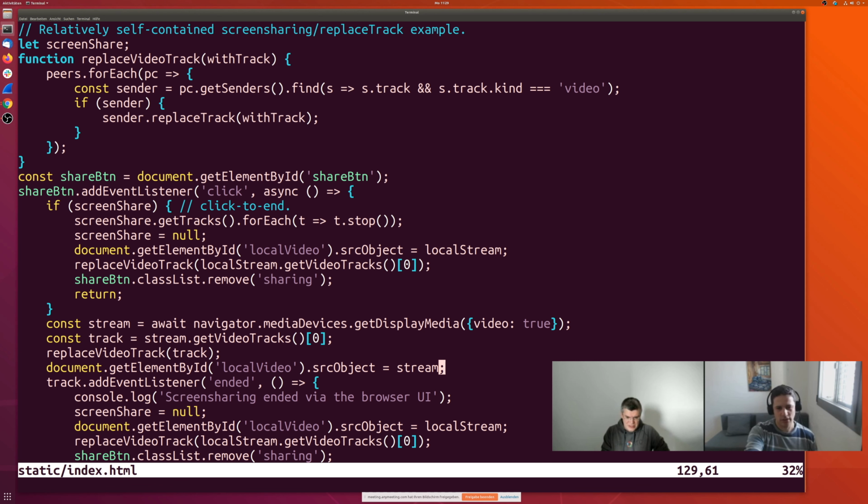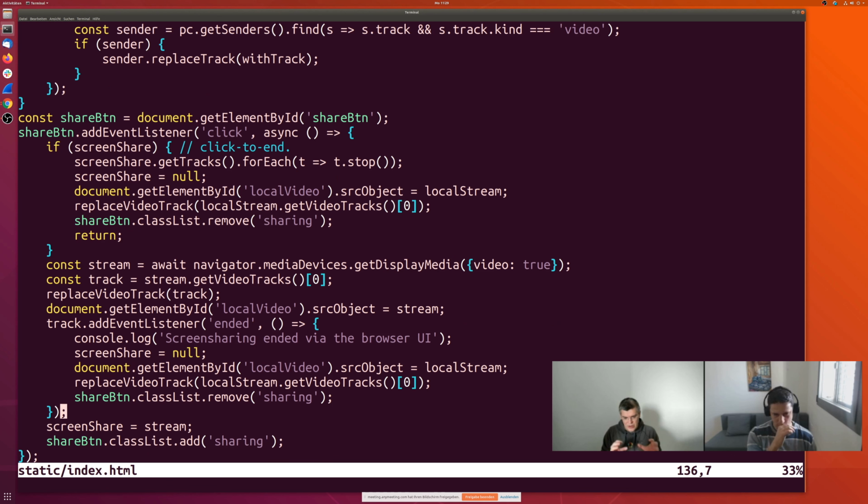And I see now that there is a new listener here, ended. Yes, that listener is going to be called by the browser when the user uses the browser UI to end sharing, to stop sharing. So in Chrome, you have this thing at the bottom, which has a button, stop sharing. Or in German, Freigabe beenden. And we need to handle that.